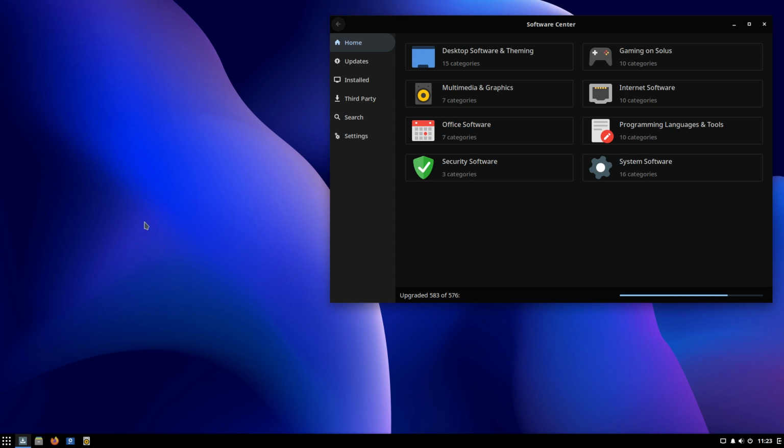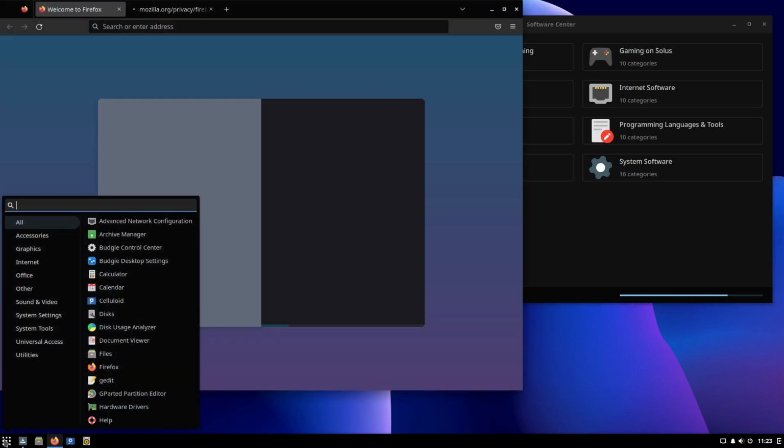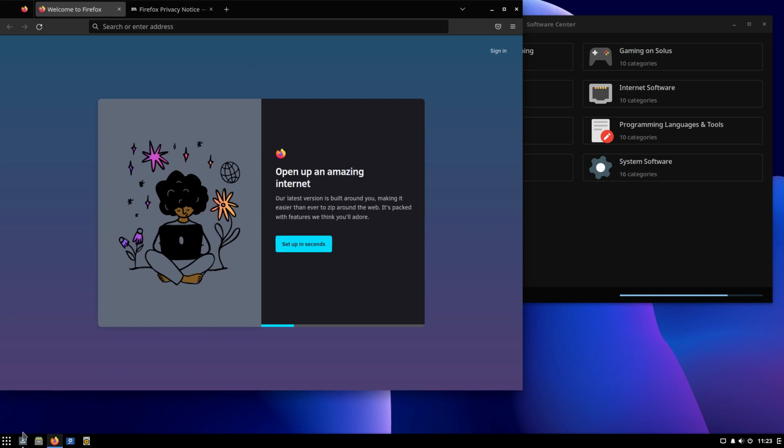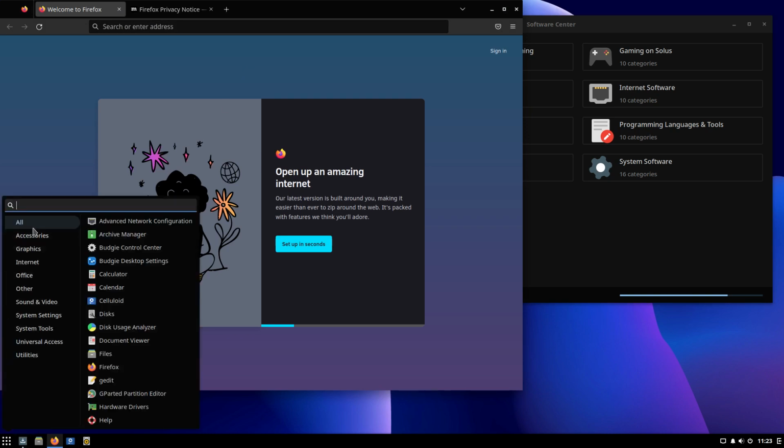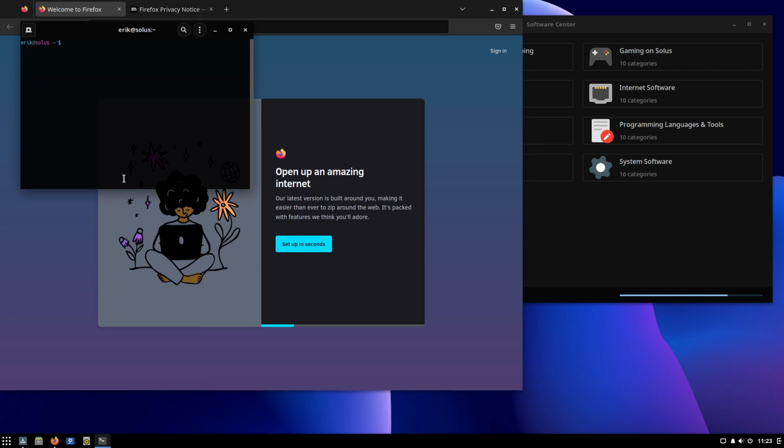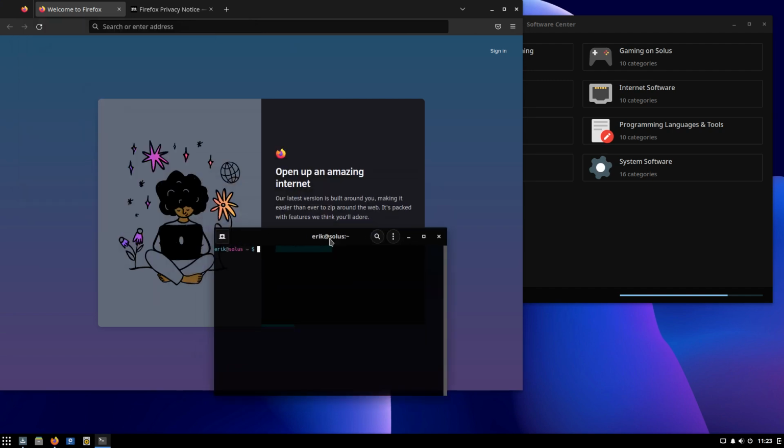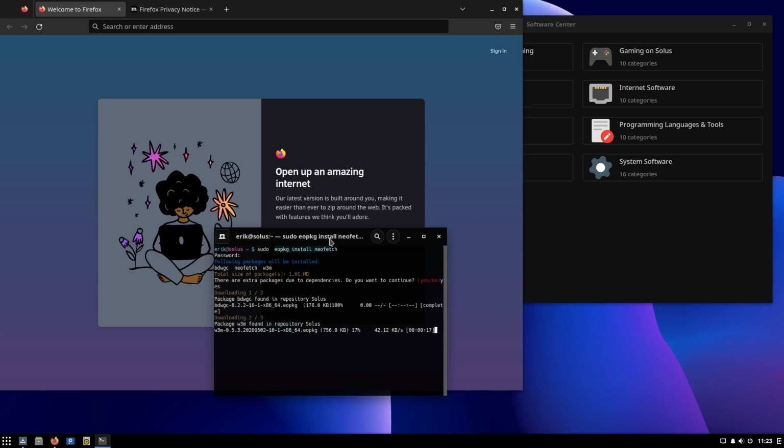Any possibility of having Firefox yet? Oh, he launched. And how about the terminal then? We've got liftoff. Sudo eopg and then install and then neofetch. Is that allowed? Because difficult passwords. That's wrong, I think. It's correct. Do you want to continue? He wants to add some more stuff. Sure thing.